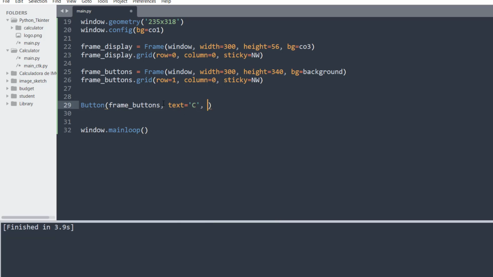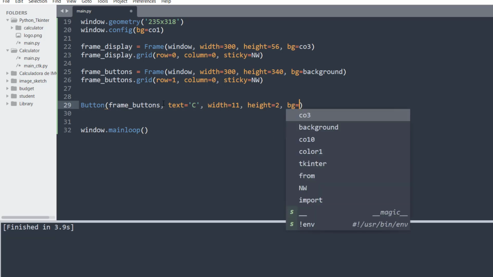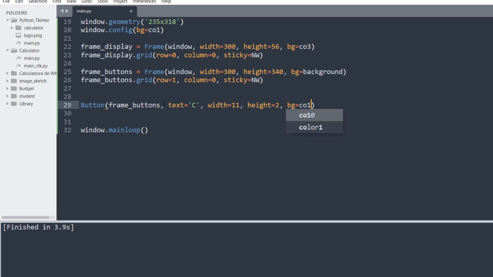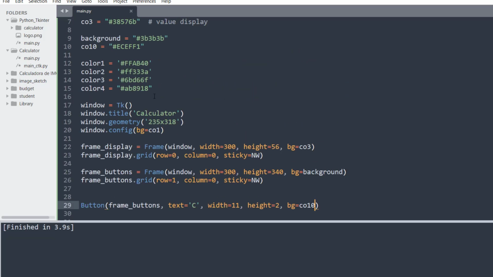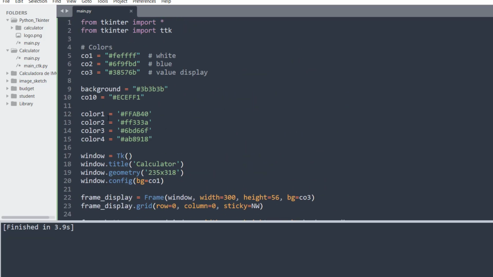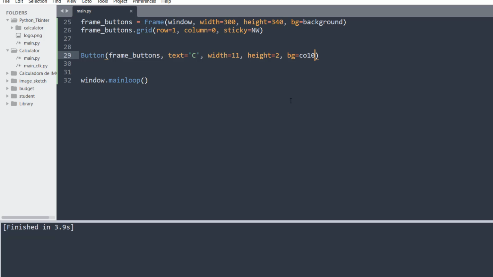Comma, let's give a width of, I made a mistake, width of 11 will be enough. Height also, let's define its height, which is very important. Height will be equal to, comma. And BG, background color, will be equal color 10. Those colors, don't forget, we defined all of them here. This will be the color.